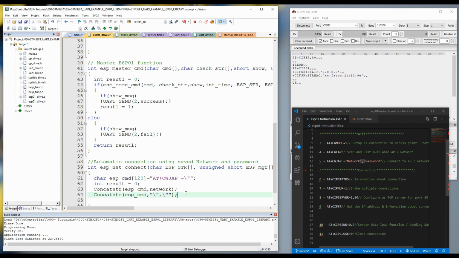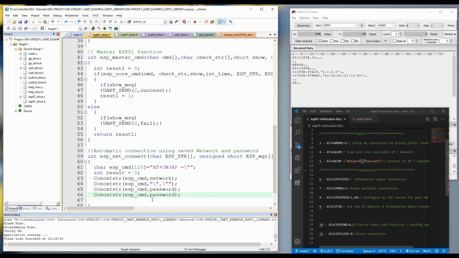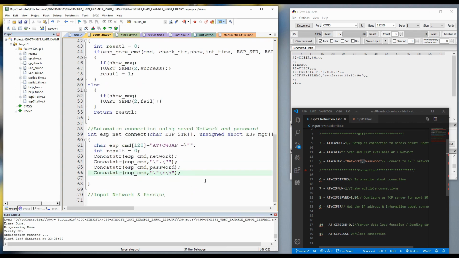Okay, and after adding this we have to add the password. And the last thing is to add the slash like this, and adding also /r/n, which now should be fine. Actually I need to add this one here. So now all my commands are ready.